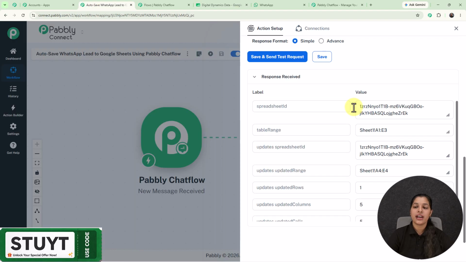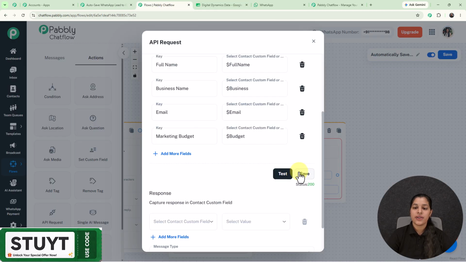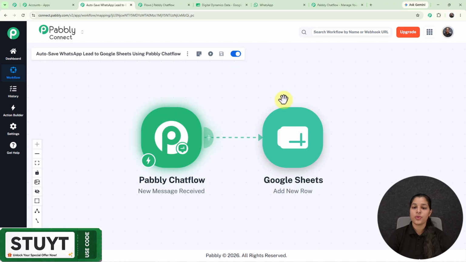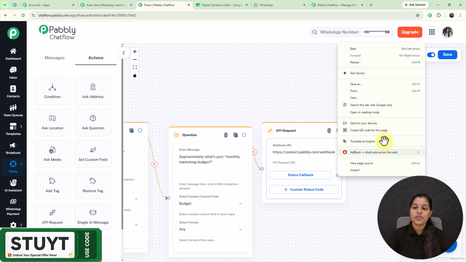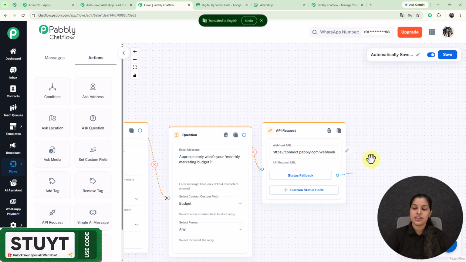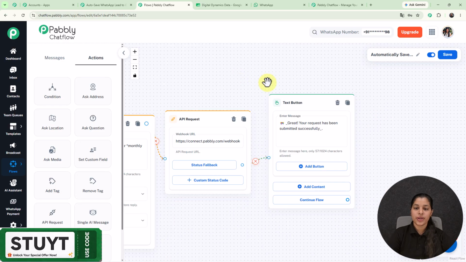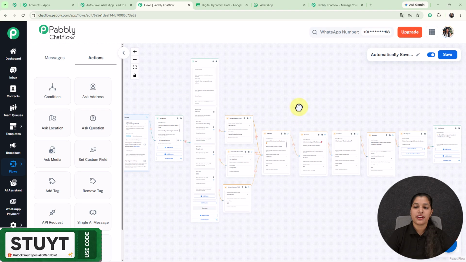So now here we have built the connection, and now let's move on towards my Pabbly Chatflow, where I'm going to just save it. And here we have successfully integrated this flow with the Pabbly Connect, by using which we are saving the data over our Google Sheet. And now I'm going to provide the confirmation message. So for that I'm going to use the text button node. So here I have entered this confirmation message, and with this we have successfully created our flow, by using which we can save the data over the Google Sheet.